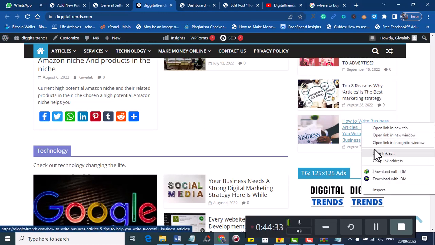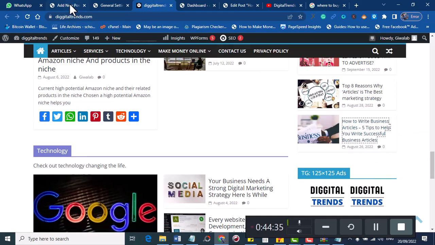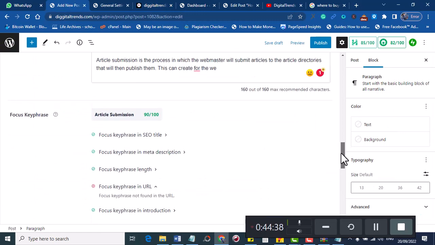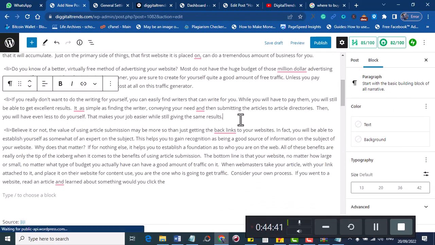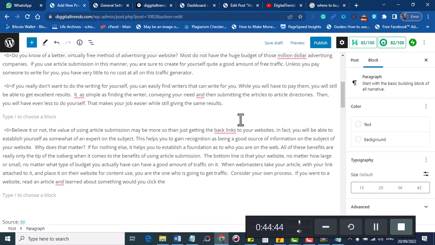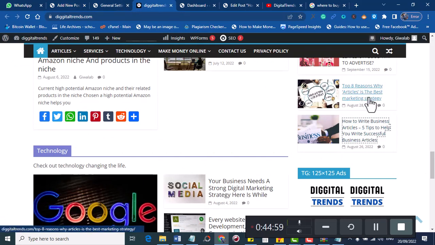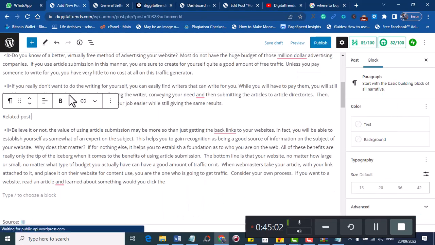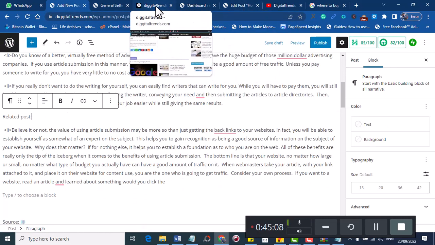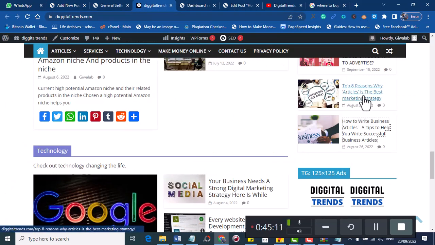So I will just point to any article here now for reference purposes. We come back again. Then I will come here and say you can also read related post. You see it? I can either put the title of this post, or I will just highlight the related post. But it's better I put the title so that someone can easily read it fast. The title is Top 8 Reasons Why Article is the Best Marketing Strategies.